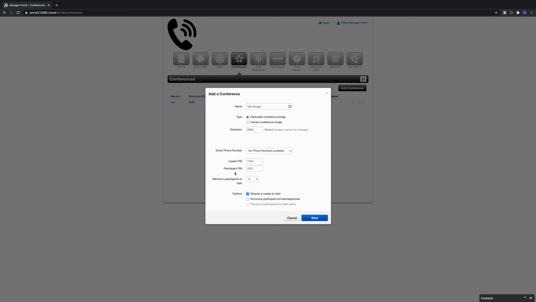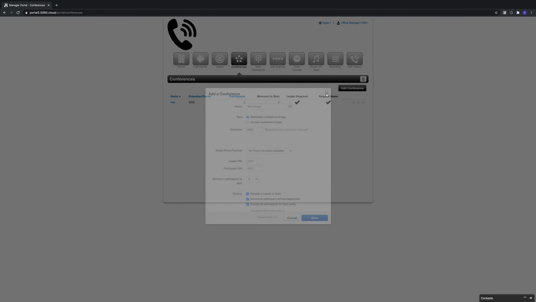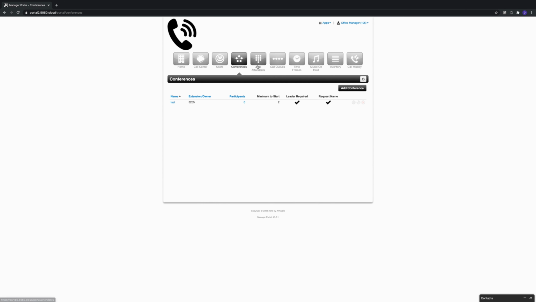You also have a few other toggleable options. You can announce participants' arrivals and departures. And of course, if you want to do that, you'll want to prompt for their names when they enter the bridge so the system can announce them. We'll navigate back out of here, and then we'll move on over to automated attendants.